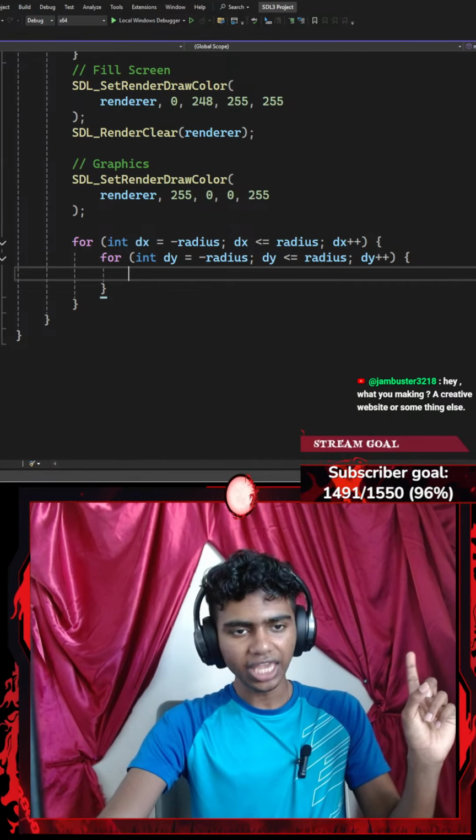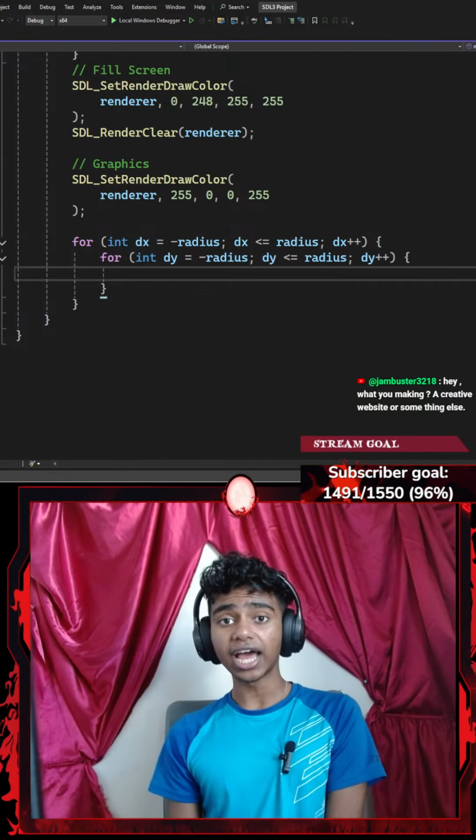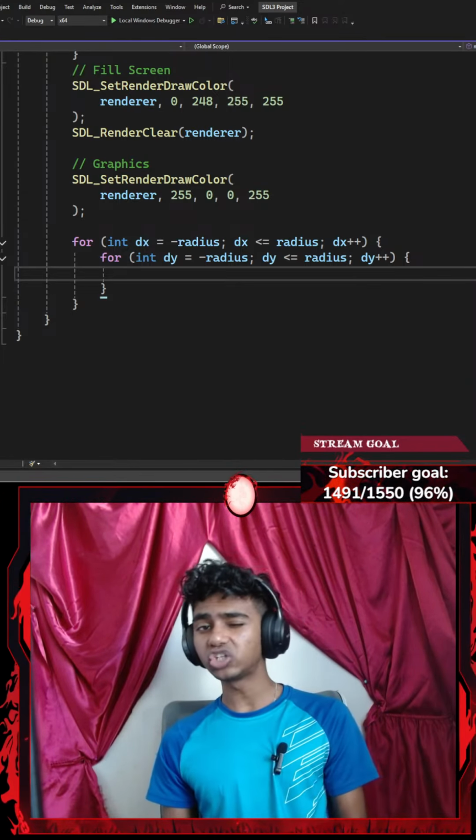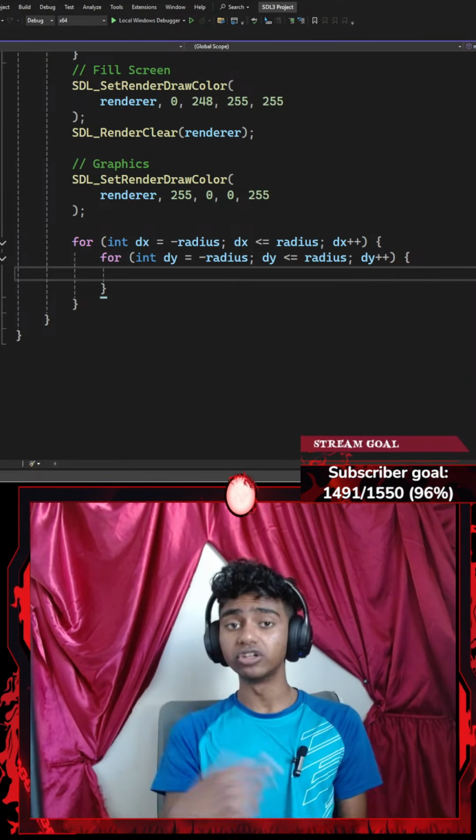Hey, what are you making? A creative website or something else? Honestly, I am trying to draw a circle on the screen that has gravity logic to it as well. Plus, I want it to move around too.